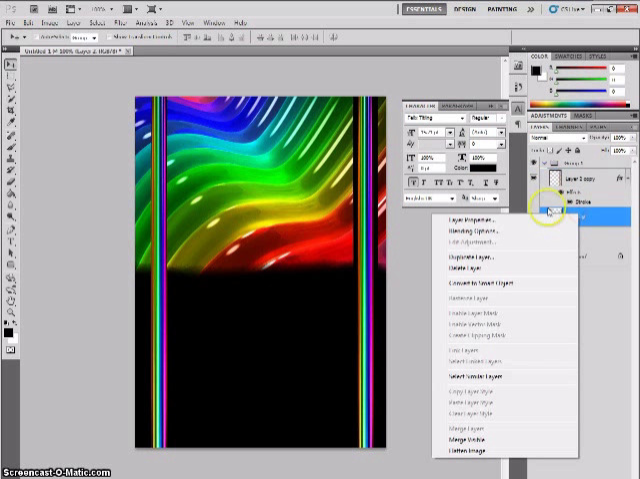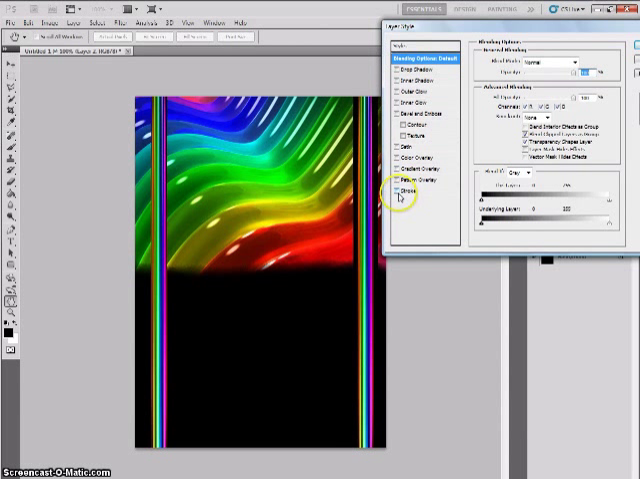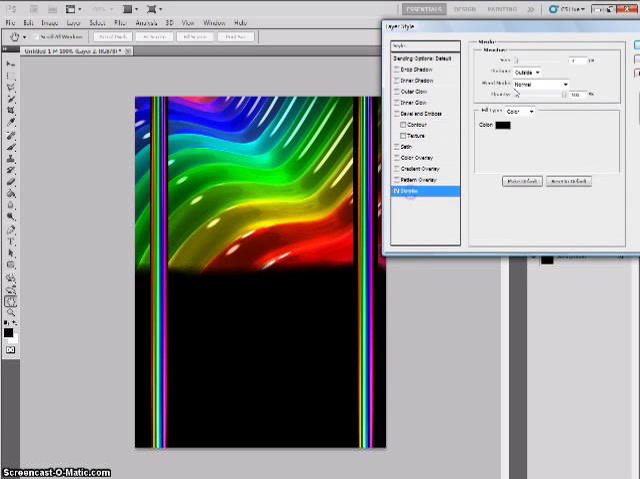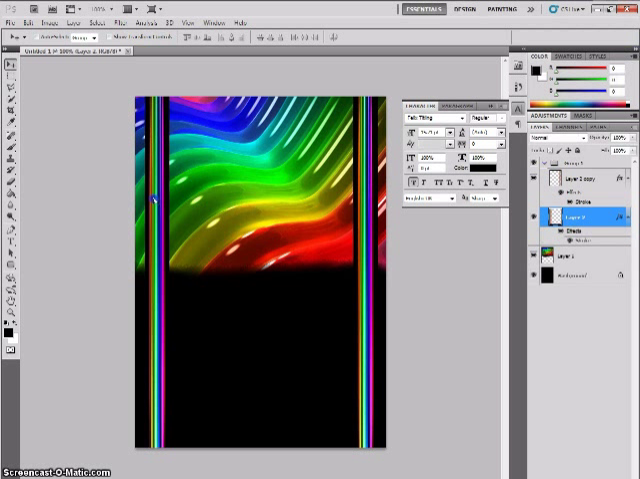We're going to do the same thing over here. I'm going to go to blending options. We're going to go down to stroke. Click right here. And then we're going to move it up to 9, just like the other one. Then just click OK. And then we have the borders for the second one.